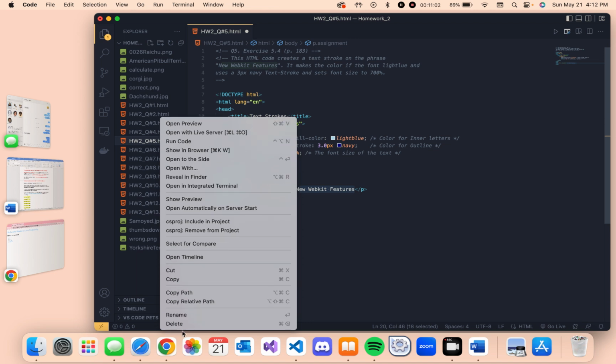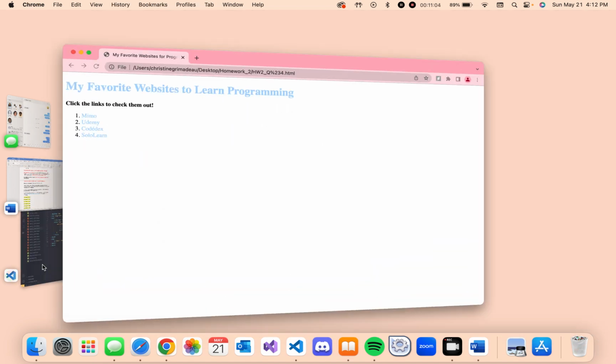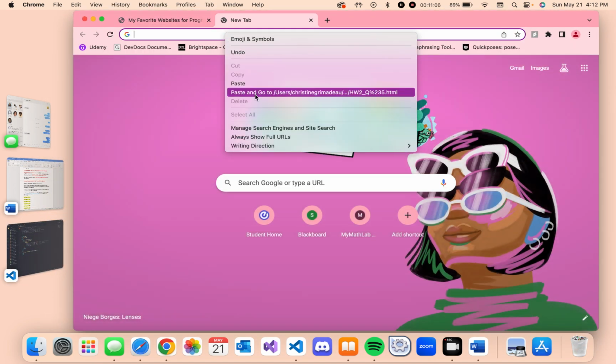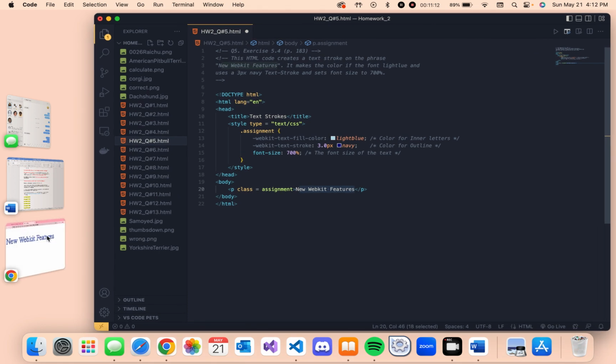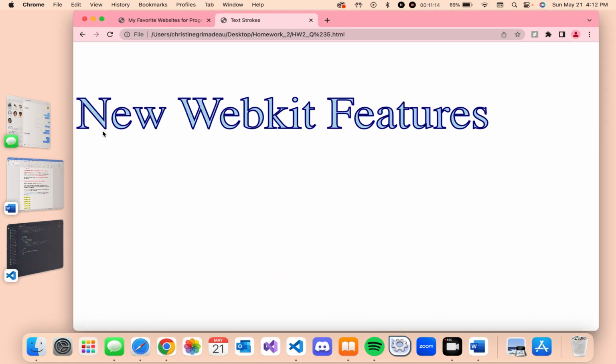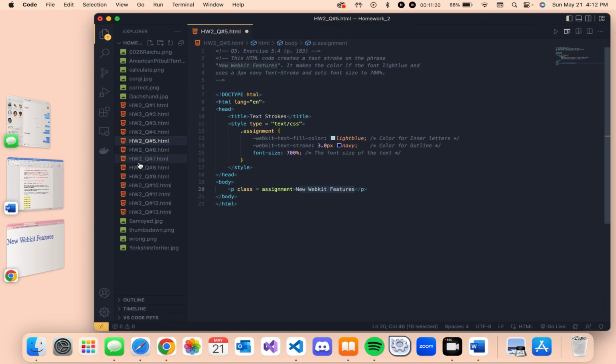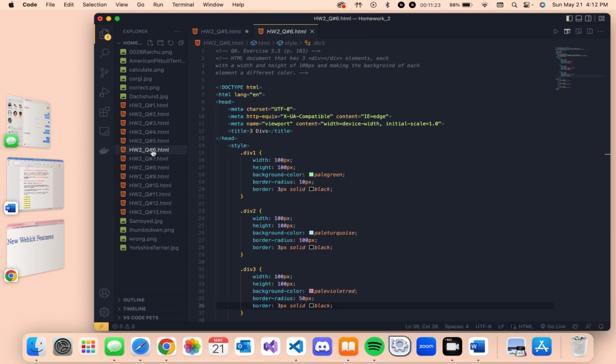So let's copy path, paste and go. So let's see the output for question number 5. So as you can see, it now says new WebKit features. Question number 6 is next.